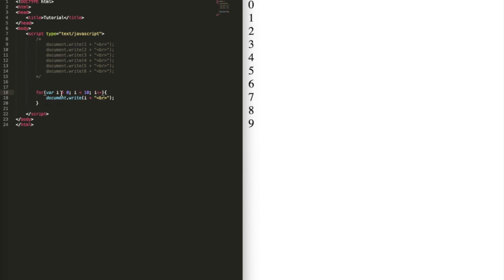First it does var i = 0, and then it does document.write(i), and then it increases i, and then it does this, and so on. It just keeps increasing i and then doing document.write, and it keeps doing that until i is equal to 10, because when i is equal to 10, the whole loop just stops. Okay, so that's how the for loop works.